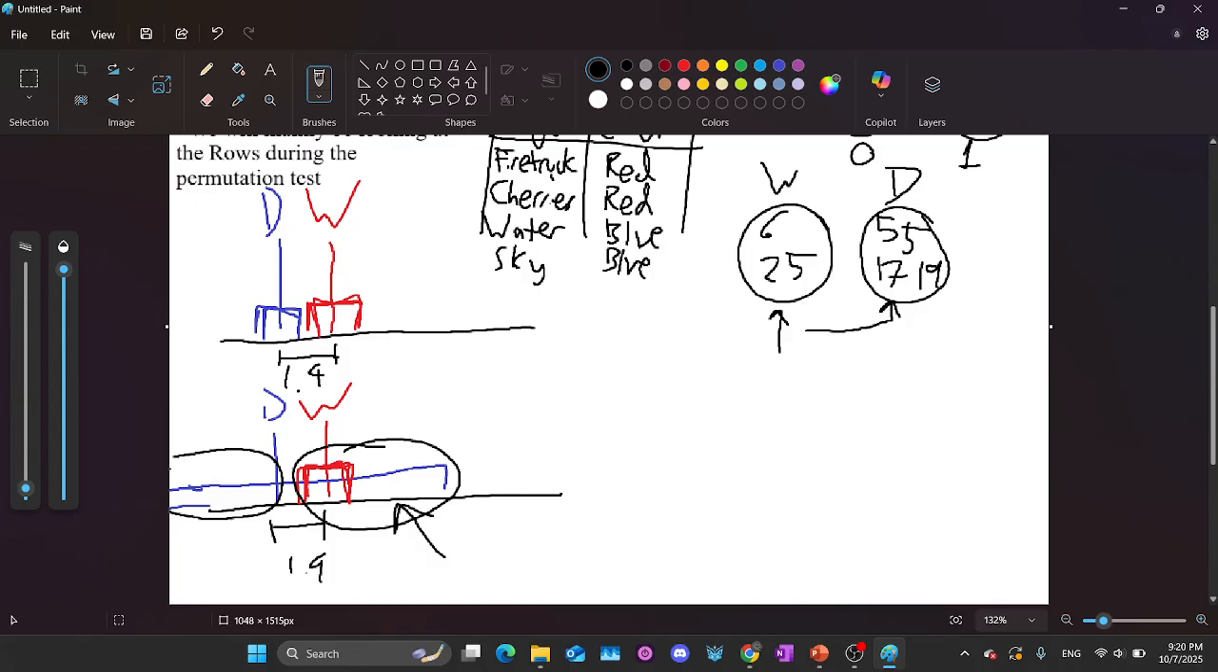And through our permutation test, we don't have access to these types of pictures. We can't see something like this with our eye. We just have to, using our permutation test, decide which is the truth. Is there significant overlap, such that we really can't be sure whether D or W is significant? Or is there very little overlap, such that D and W are completely separate? So that's another way to think of the permutation test.